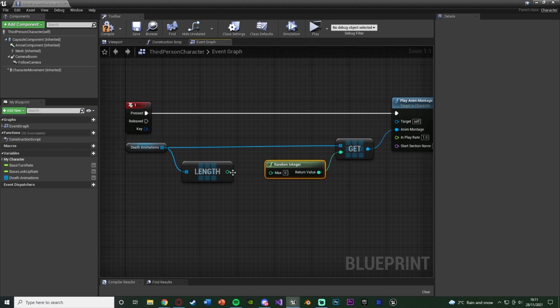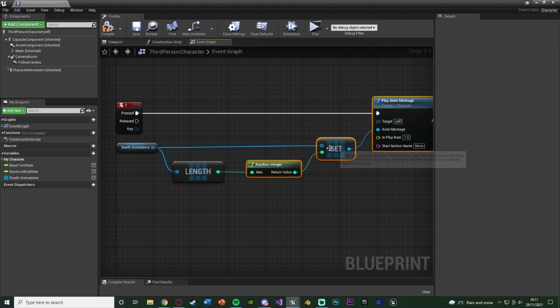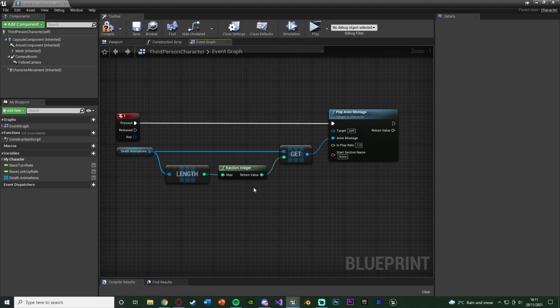Now the max is going to be our length. So however many elements are in the array is the maximum integer we can choose, which will go into the Get a Copy. So it's going to choose a random integer from the amount of elements we have in the array, and that element will then choose the animation which is played. And that is how we're going to be playing a random animation from an array of other animations we've set up. And that is it. So that's nice and simple. That's all we need to do. Get the array, get the maximum amount we have, choose a random one from that array and play it.